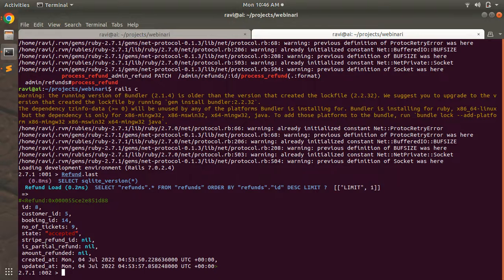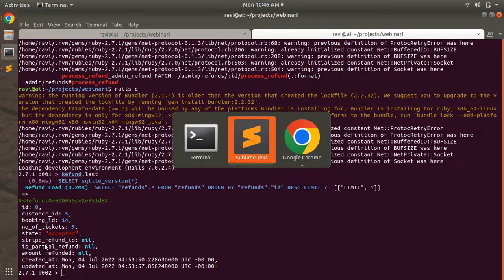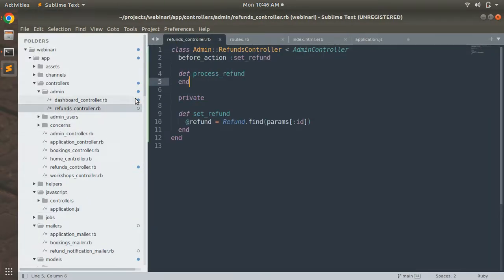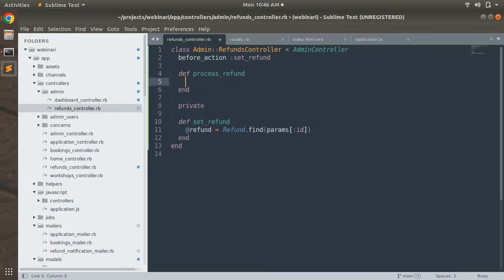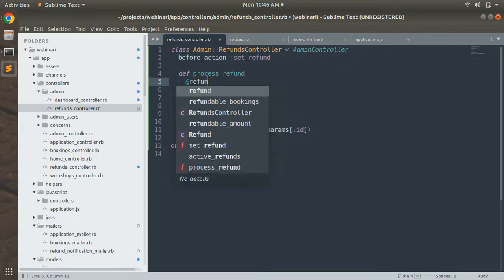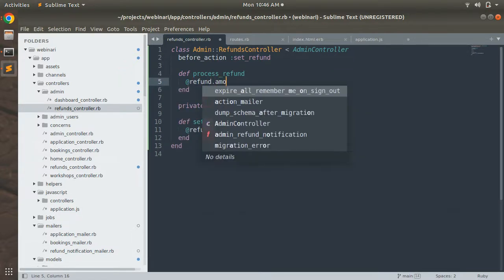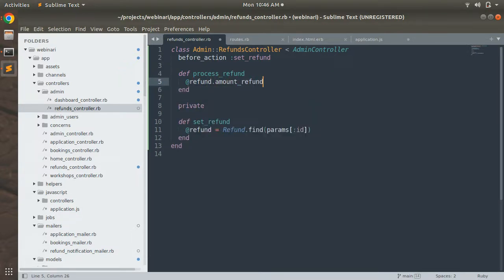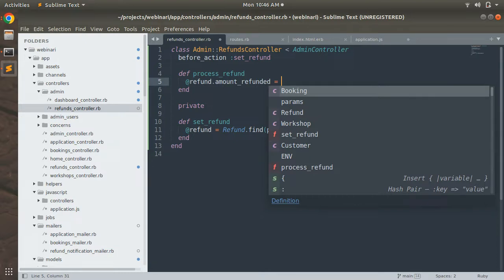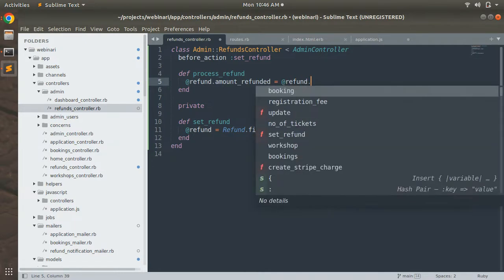So now let's think about the amount to be refunded first. Since we added an instance method into the refund model in the last lecture, we can get the amount to be refunded using that method. So let's switch to the refunds controller, and here we need to define amount refunded. Since we already have the refund instance using the set refund method, we can define here @refund.amount_refunded equal to @refund.amount_to_be_refunded.